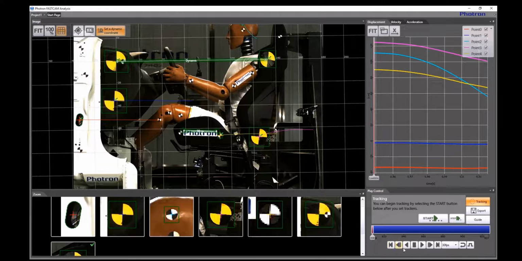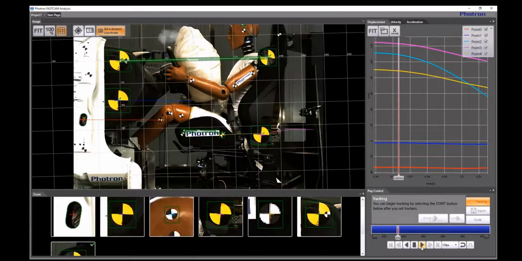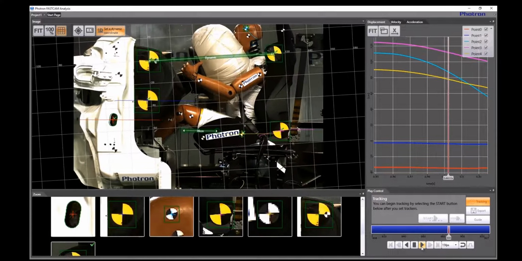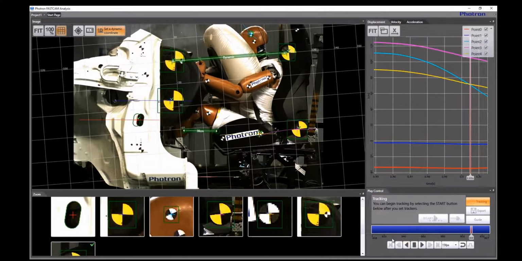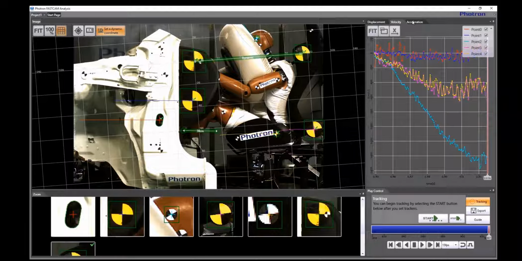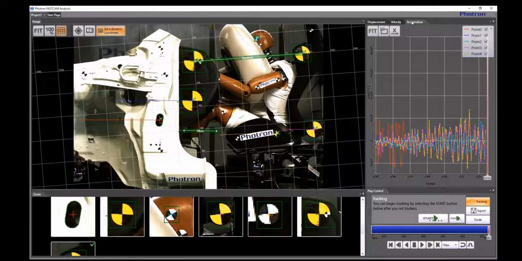Alright, so now we can play it back again. Very good. And we can see our grid system is changing with that X and Y dynamic coordinate system changing. And that's very good. So now we can see our data here. And we're going to get displayed data for displacement, velocity, and acceleration.